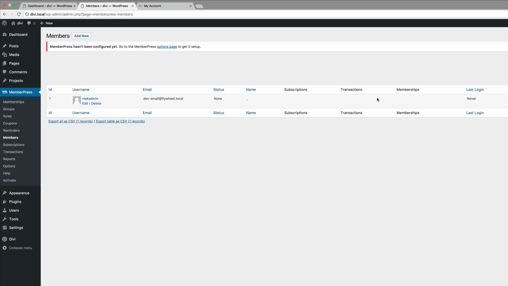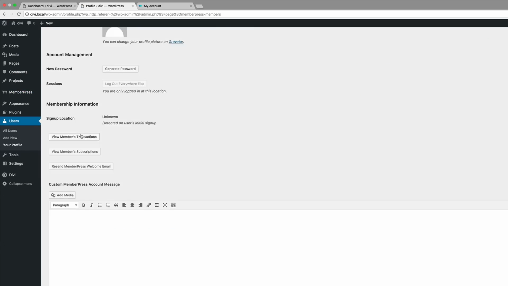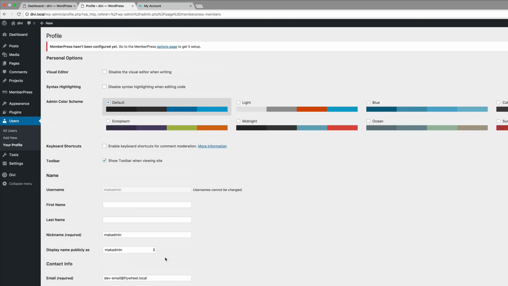So you can actually come in here and look at that member's details. So if I click here on say edit, I can actually take a look at their profile and see the transactions. I can look at the subscriptions. I can also resend the Memberpress welcome email. So I can do quite a few things in here.